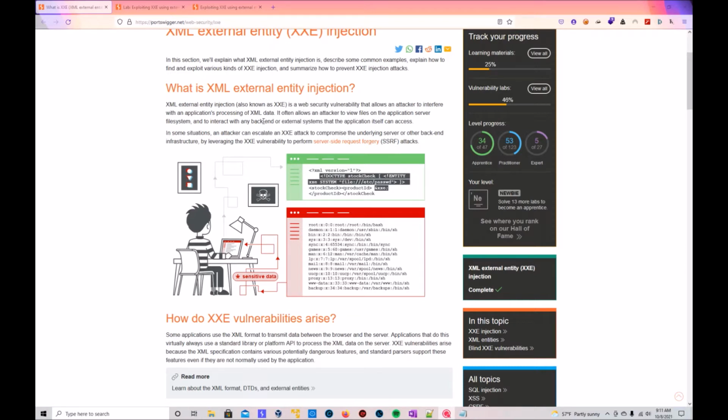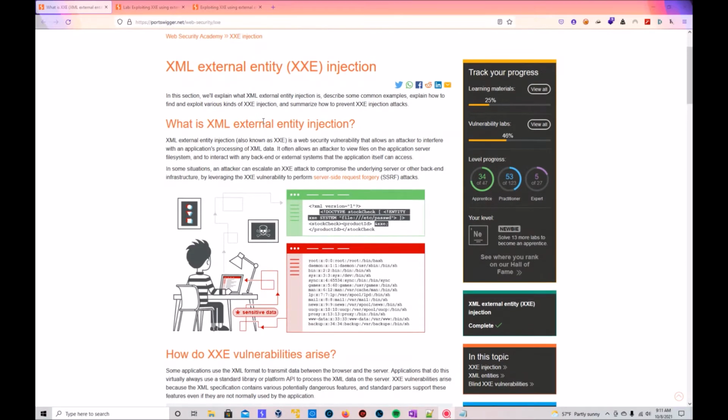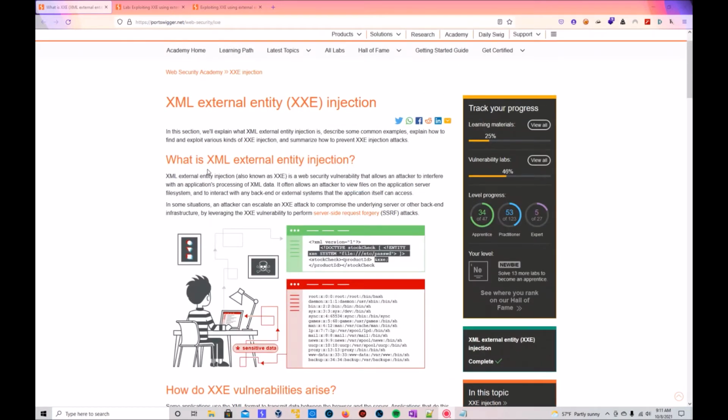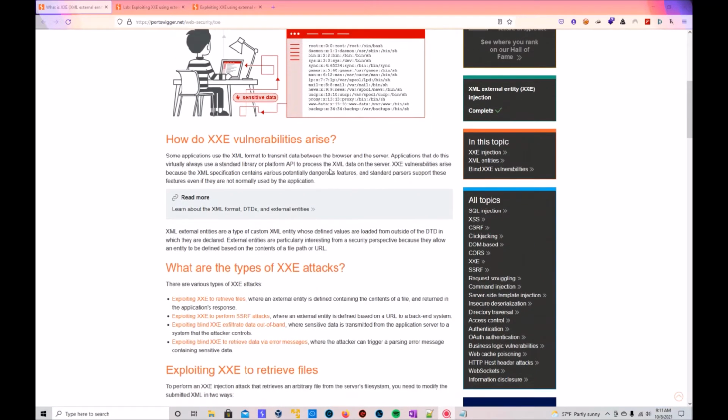So, what is XXE? Topic of today is XML external entity injection. Essentially, it allows us to interfere with the application's processing of XML data to perform whatever type of function. In summary, it's manipulation of an XML file that reads from a database to retrieve data that we're not supposed to.